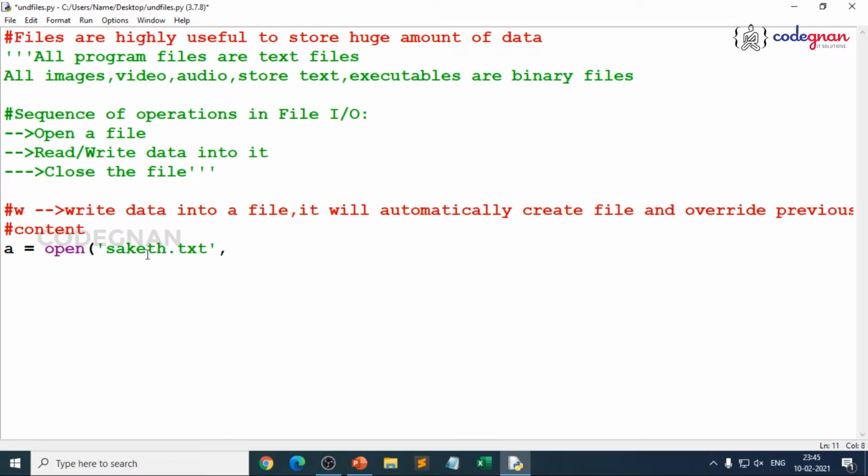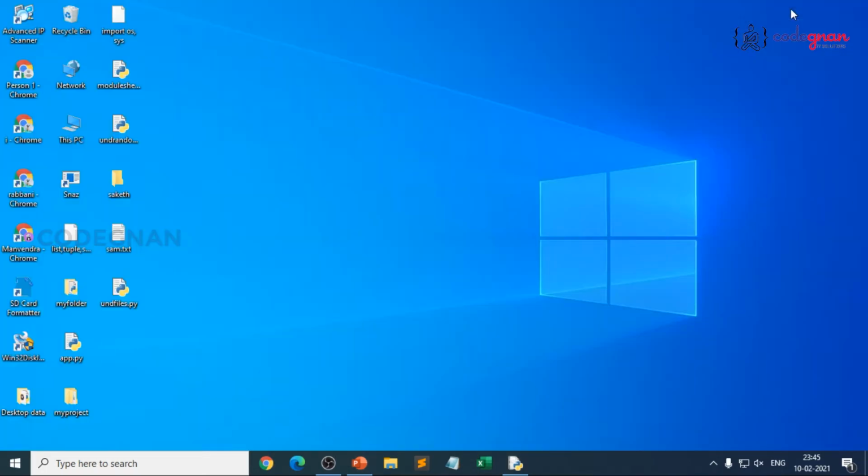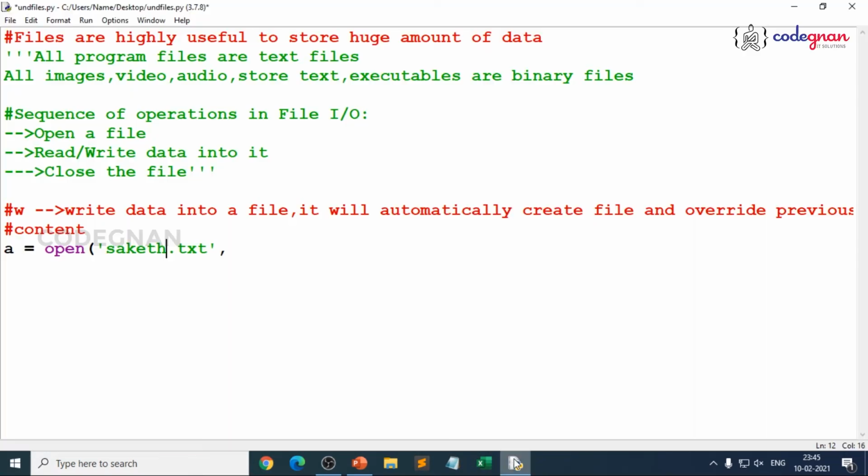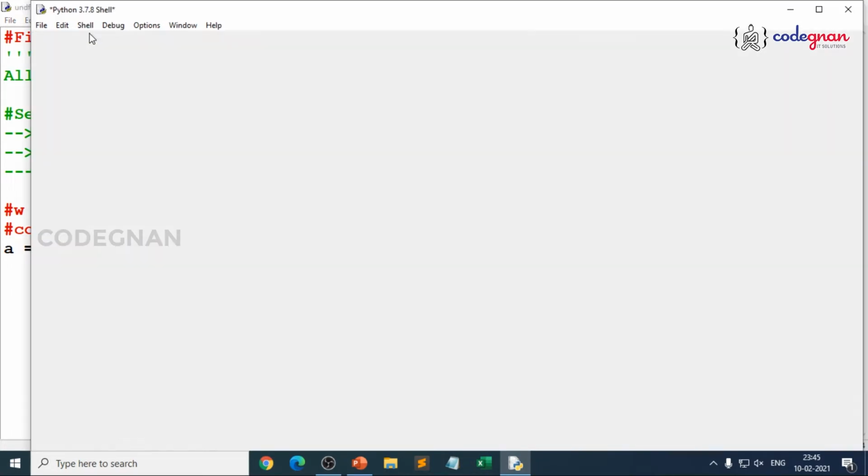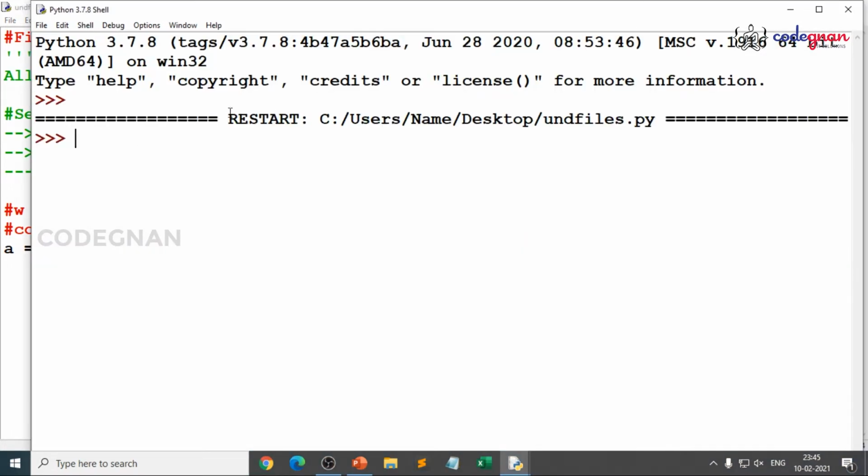Anyways, let me see if there is any file named saket.txt first. I think there is only one folder, right? It's fine then. So you'll understand, if you have any other file with the same name, the previous content will be removed. So first make sure you are creating a single file automatically. I gave the mode as W, always give it in quotations only. When you click on run, there you go. The file is successfully executed because there is nothing to be printed.